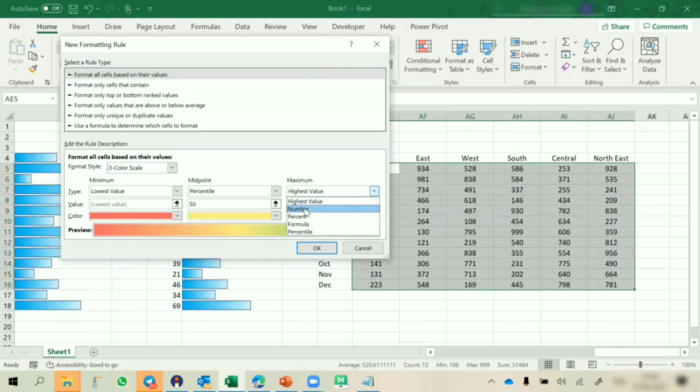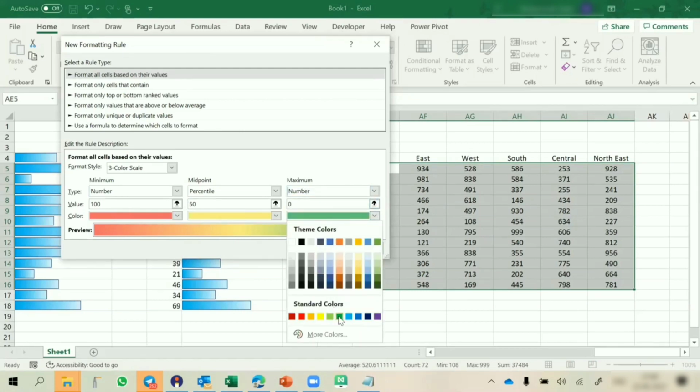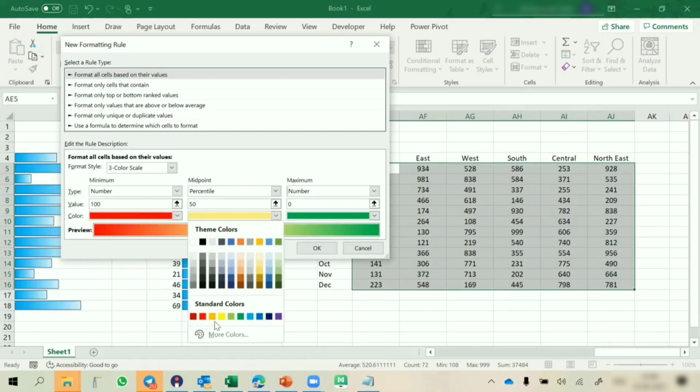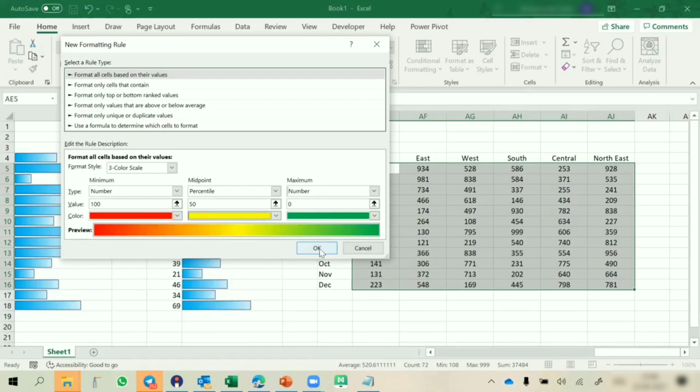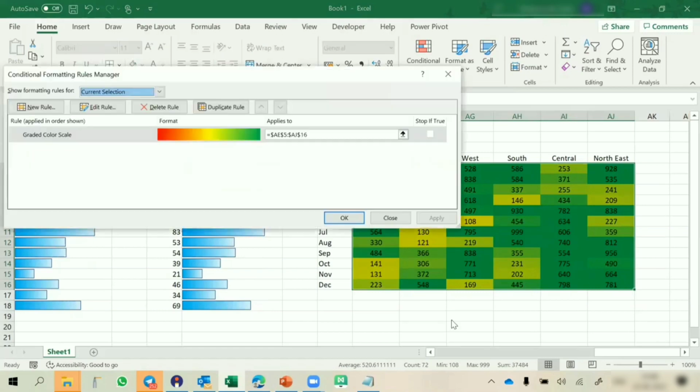This is number. This is, let's say, number. Let's say the sale starts from 100 and this is to 999. This is the sale figure. अगर आपका sale figure fix नहीं है, so we can make it as highest and lowest. Right? Now this should be green, this should be red, and in between this should be yellow, like this. Click OK. ये क्या हो गया?